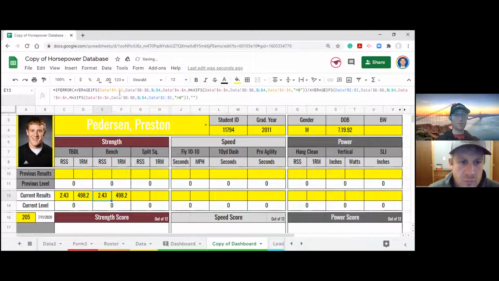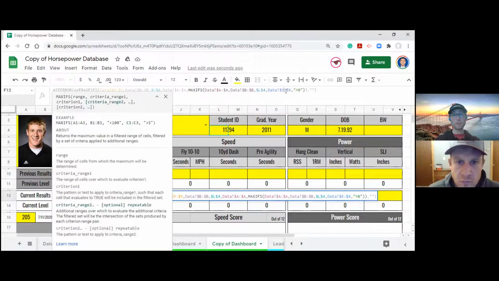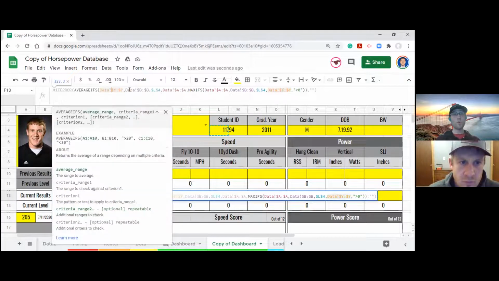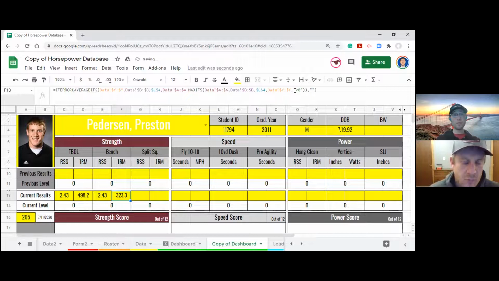Oops, I shouldn't have done that for, let's do it for this one. Now let's do it for this one. So we have to change it in two places. The first is for what we're looking for, and then when column Y is greater than 0, and that would be your most recent bench 1RM projected.